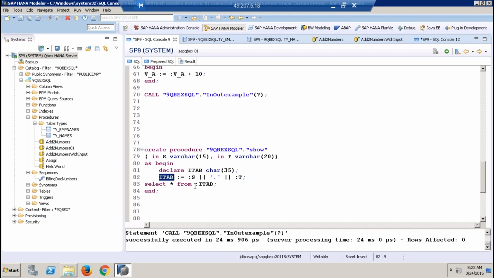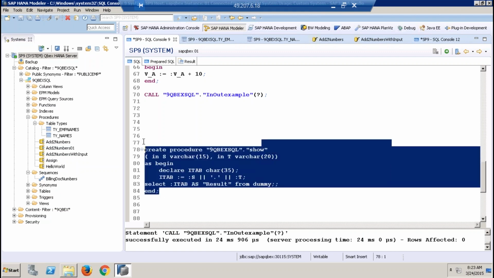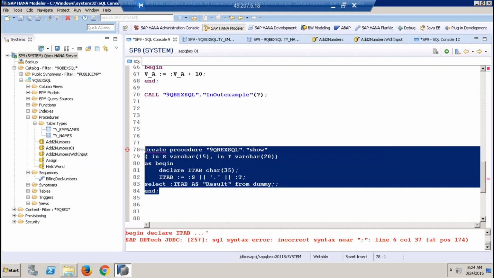Itab, it cannot be used as a table here. Select itab as result from dummy, because in this case itab is just like a variable name, an identifier name that could be a normal variable also. So this is like normal scalar variables. You're just concatenating both scalar variables and giving the result variable. You're saying char 35, so this cannot be referred to as a table. So select the content of itab as result from dummy. Itab you can use any name. Correct syntax near something, why?